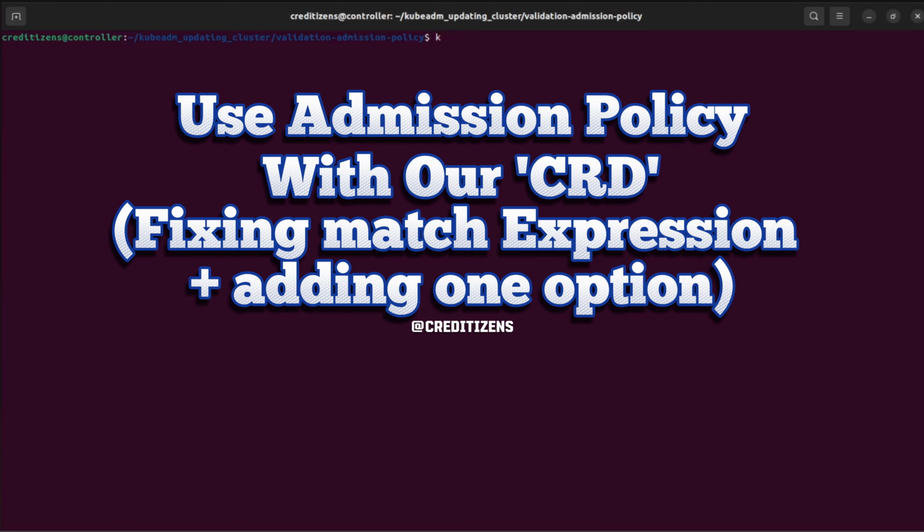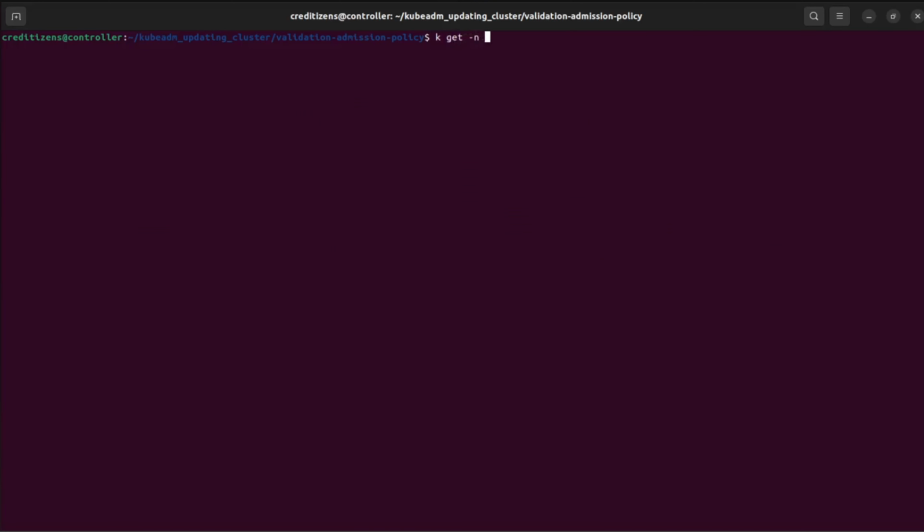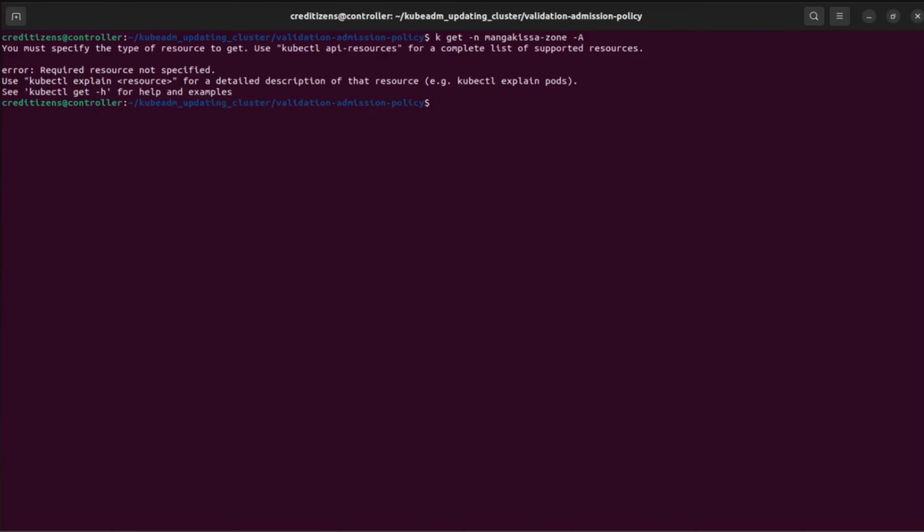Use admission policy with our CRDs, fixing the match expression, because we use annotations, but I'm not sure that it's going to work the way I've written it. If there's any issue, we're just going to tackle it and fix it. So let's go get those resources.